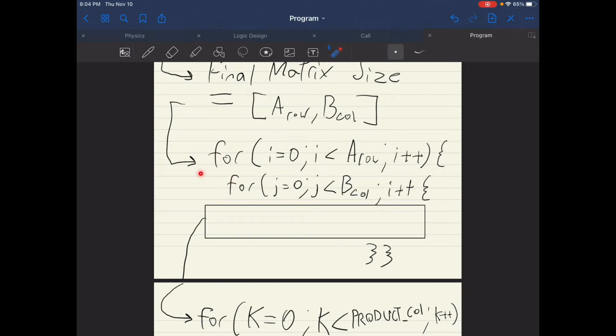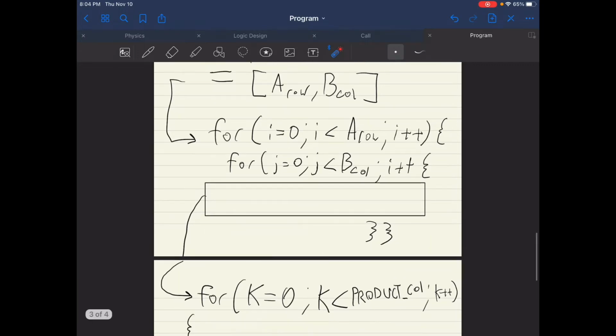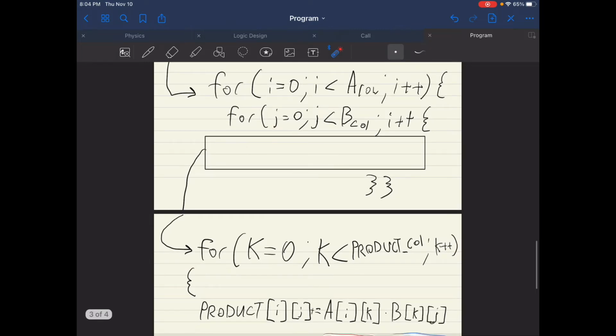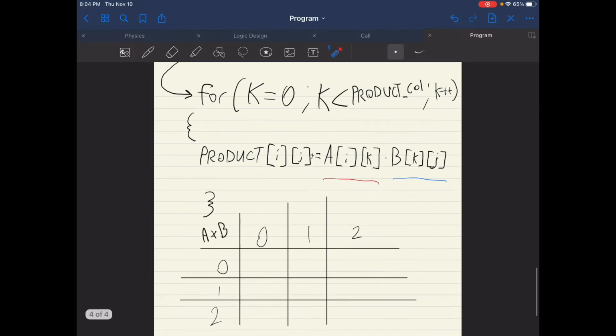This is just the basic index through a matrix, a nested for loop. So I have i equals 0, j equals 0. The i loop goes to the number of rows in A, which is also the same number of rows in my product matrix. Same thing goes here for j, number of columns. So basically, i is going to tell us what row we're on, and j is going to tell us what column we're on.